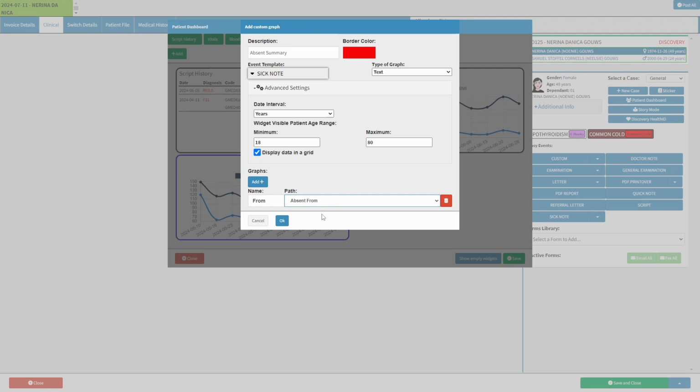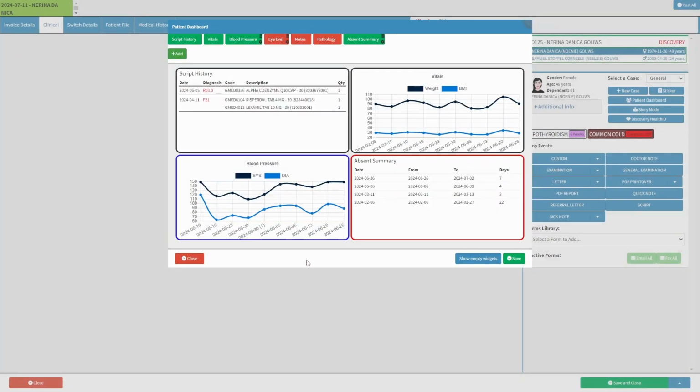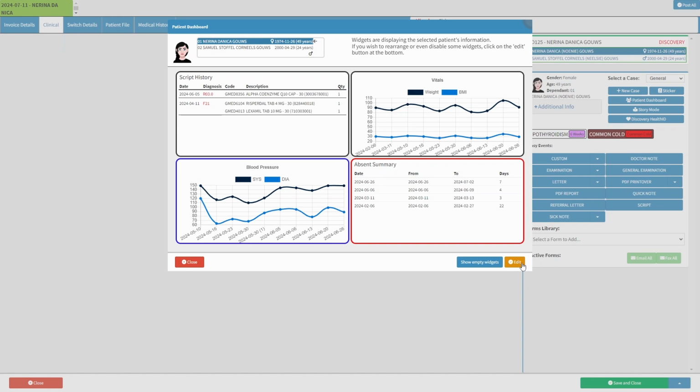You may add as many lines as you desire. If you wish to remove a line, click on the Delete button. Once satisfied with the information entered, click on the OK button. The newly created text graph will be added to the patient dashboard screen. Finally, click on the Save button to save the changes made.